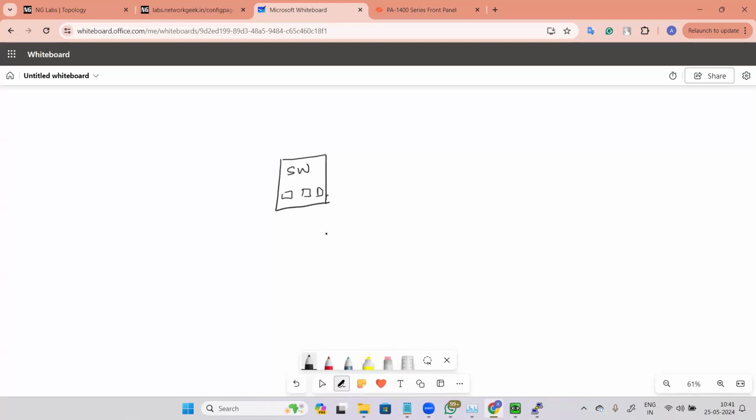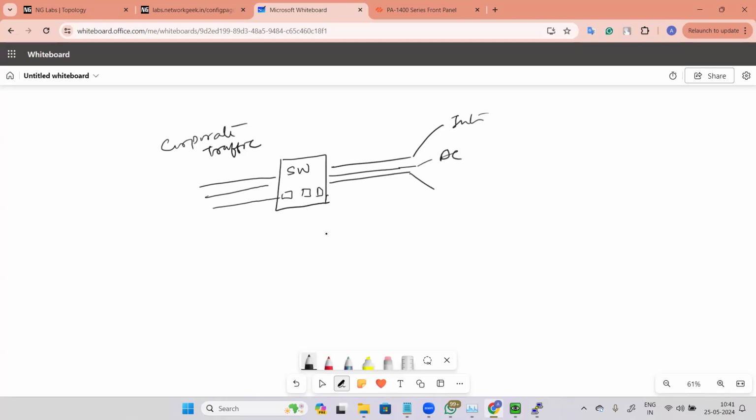This is my switch, okay? And all your corporate traffic passes through this switch, okay? Maybe to the internet or anywhere, right? Internet, my primary data center, or remote site, anywhere, okay? I'm not worried about that right now.